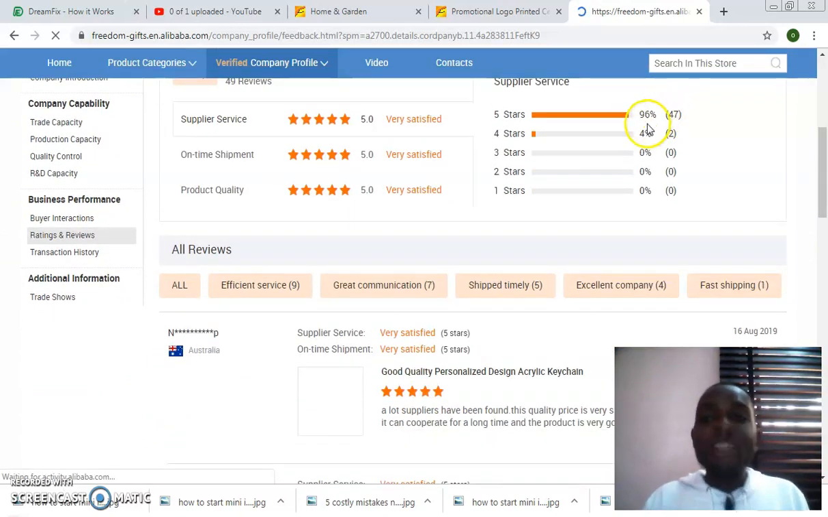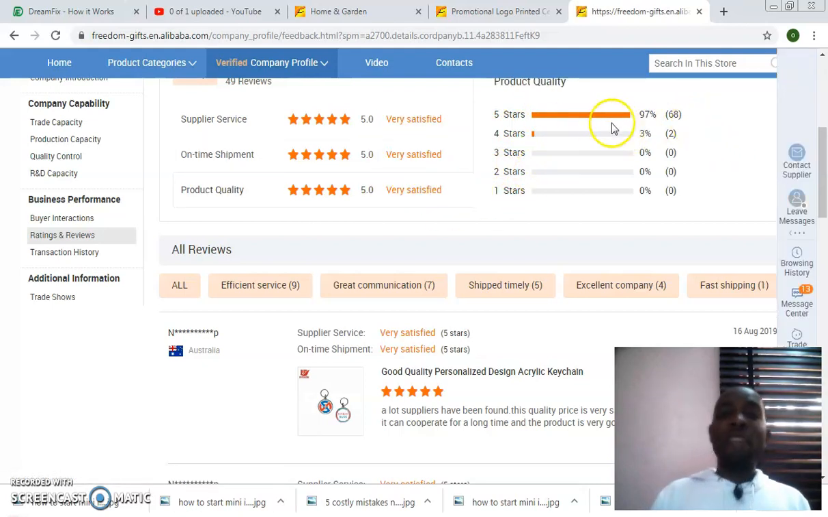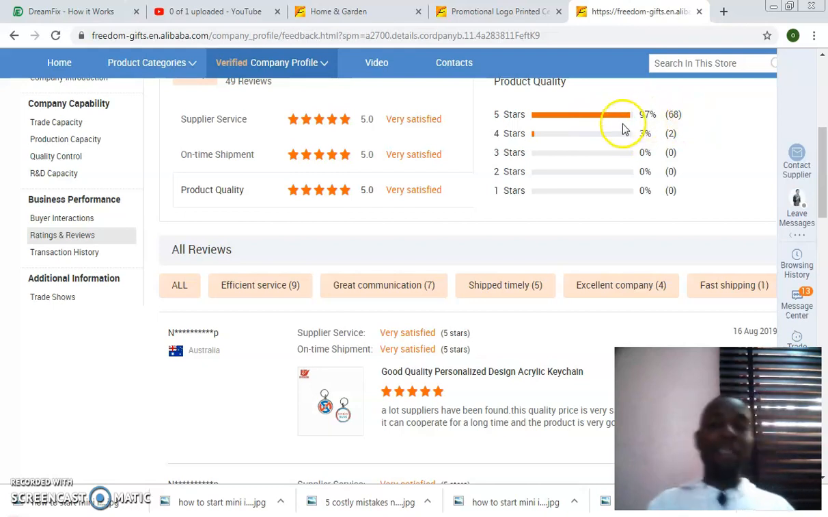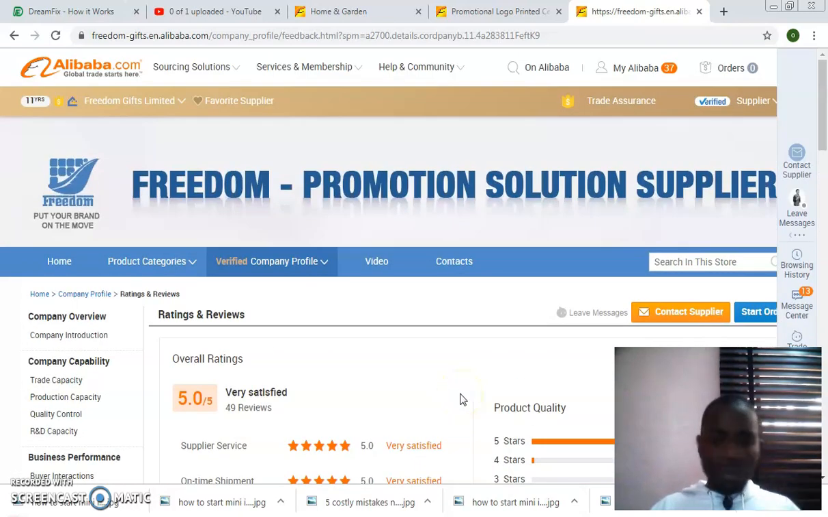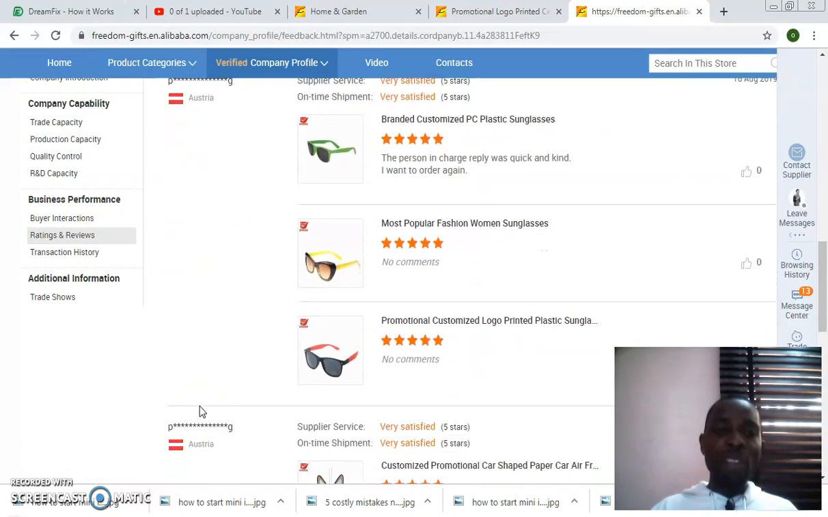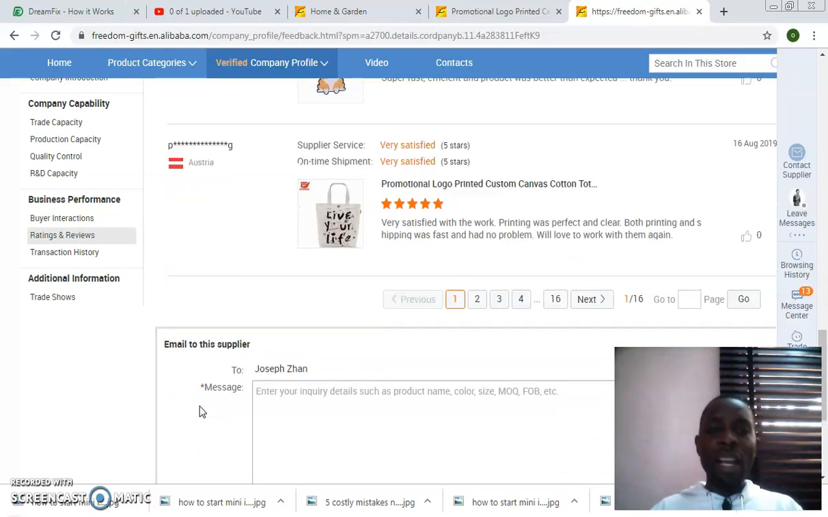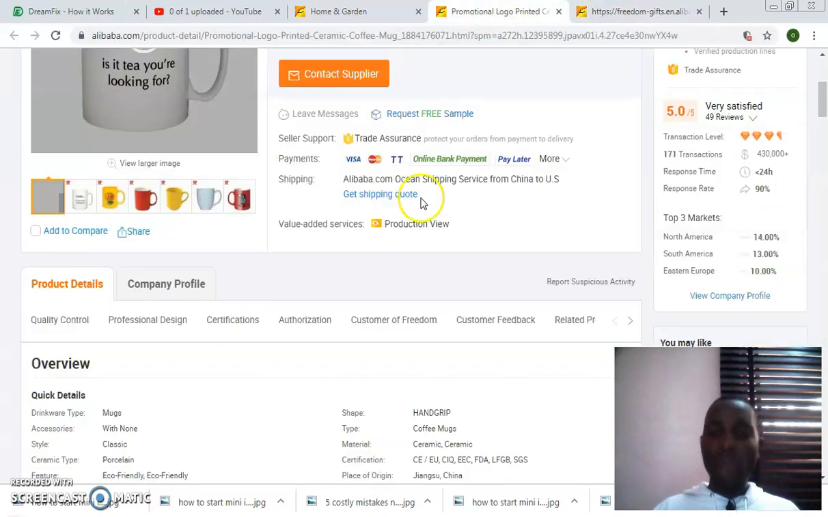Now, 96% of the people that have actually transacted with this seller said they are very satisfied. So they gave 97%. Obviously, only 3% gave them 4-star, which means it's a good product. It's a good seller. If you look at the comments here, good quality, personalized design, you can see other designs here. Top selling printed logo. And you can also see the countries, Australia, of people who have actually ordered this product. And you can see more if you so wish. But that is not what we're actually looking for. But let's go back to this.